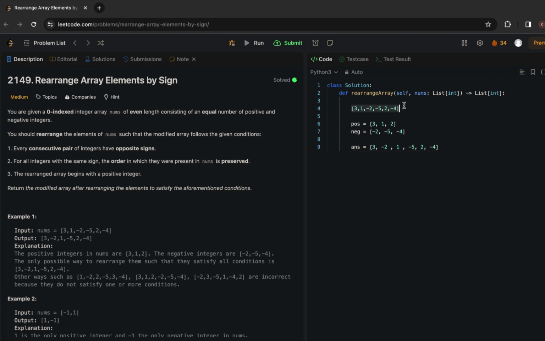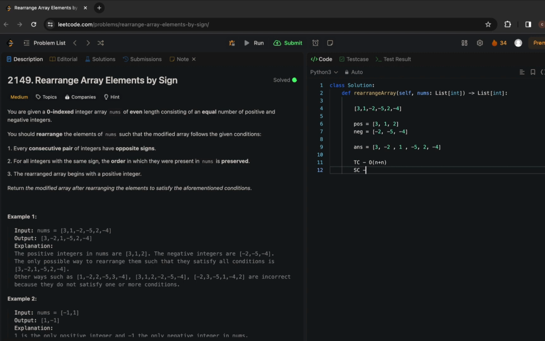Since we are iterating over this array once for now, to store the positive and negative elements, it is O of n here, and again we are iterating through these elements to fill the answer array. Okay, so the time complexity for this one would be O of n plus n, which is O of n, and the space complexity for this one would be, since we are using 3 different arrays, and the answer array has a size of n, the space complexity that we are using is also O of n. Now, can we optimize the space complexity here?